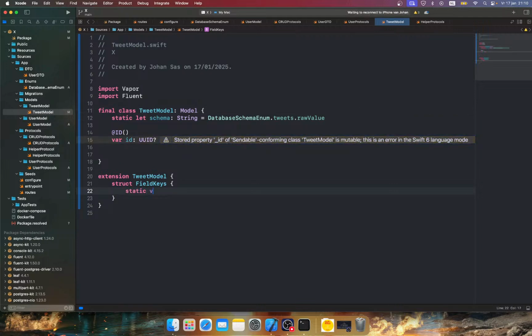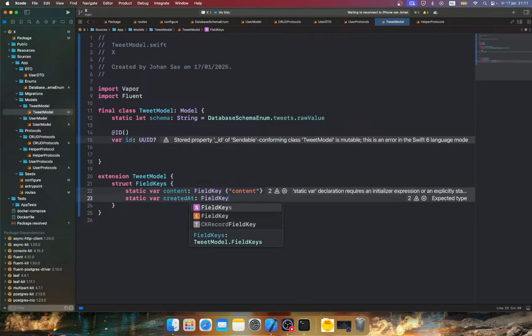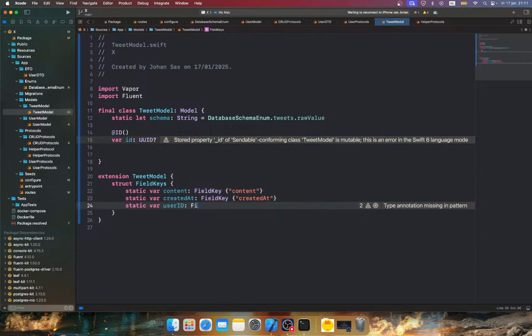And we can say static var, and static var of, so we have the tweet. So instead of tweet, maybe it will be easier if we do content, right? It's going to be a string. Static var created at is going to be, oh wait a second, not string. This has to be field key. And after that, we're going to add a string of content. After this one, field key, we're going to say created at. Static var user. So we can call user ID, and the user ID is going to be the parent.